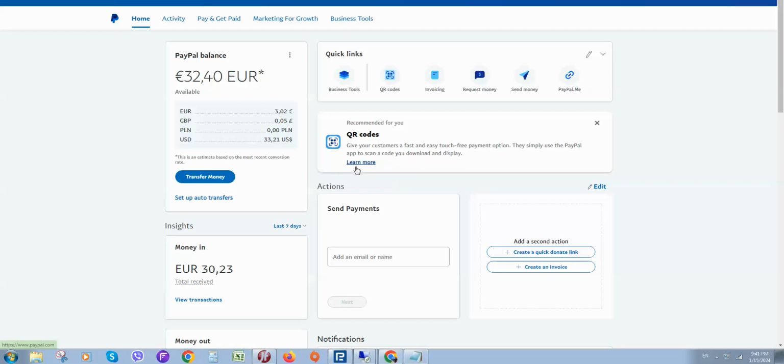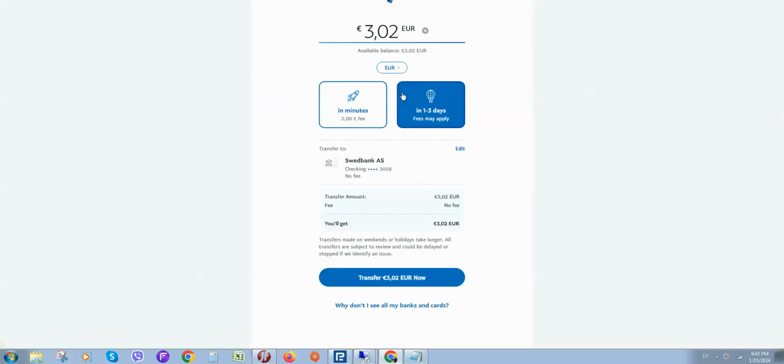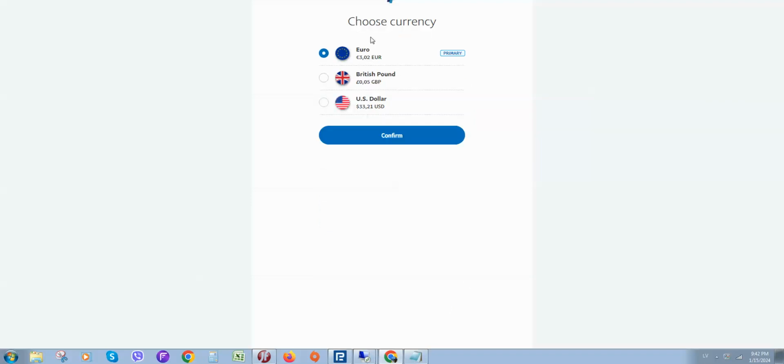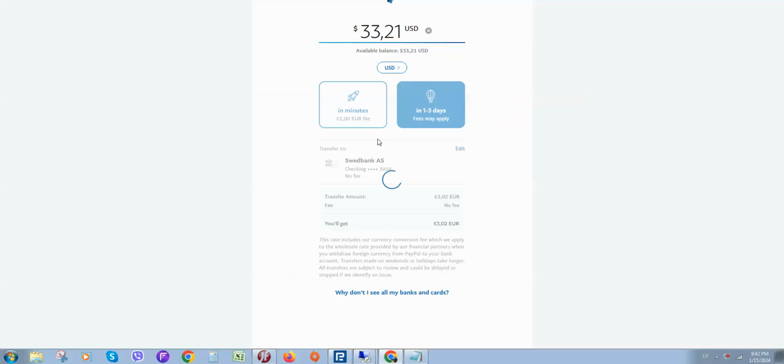So, how to withdraw money from PayPal to your bank card or to your bank account. Log into your PayPal, click on this button, Transfer money, and here you can see your balance. You can switch it by clicking here, for example, to US dollars.